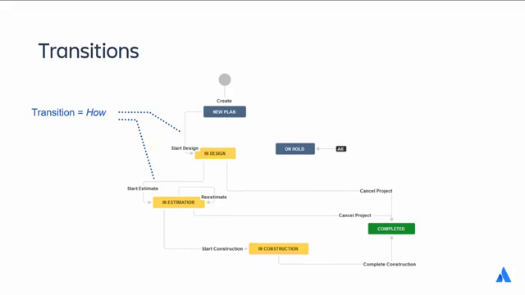Transitions represent how that issue, or home building task, moves from one status to another. You start design, start estimate, start construction, complete construction, or perhaps cancel the project entirely.